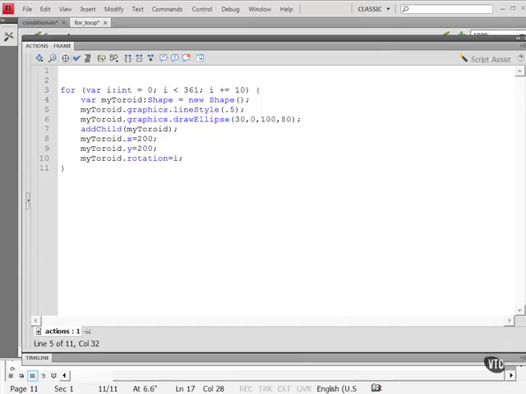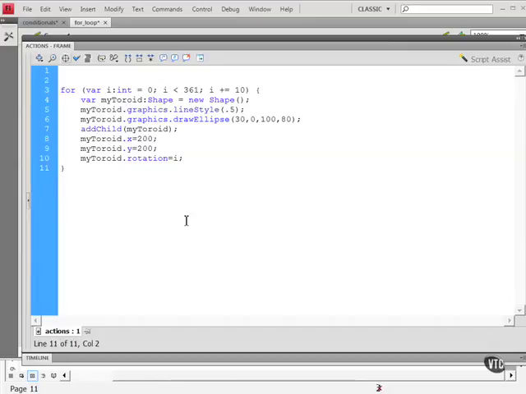Now, ActionScript actually has a collection of different loop types, including for loops, for in loops, for each in loops, while loops, and do while loops. So let's look at some simple examples from several of these loop types. Let's start with this example, the for loop.